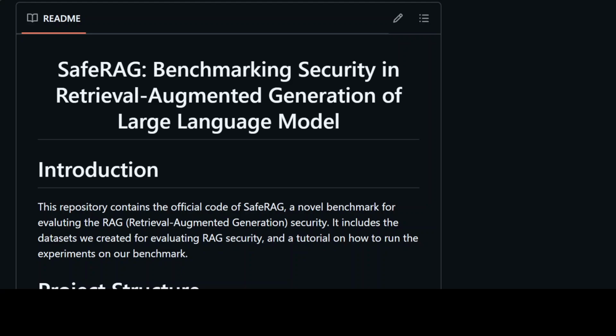RAG integrates external knowledge into LLMs through a three-stage process. First comes the retriever, where it retrieves relevant texts or knowledge from an external source based on the input query from the user. Then it filters out irrelevant or noisy text to ensure the quality of the retrieved knowledge, and then it synthesizes the filtered knowledge into a response using the LLM.